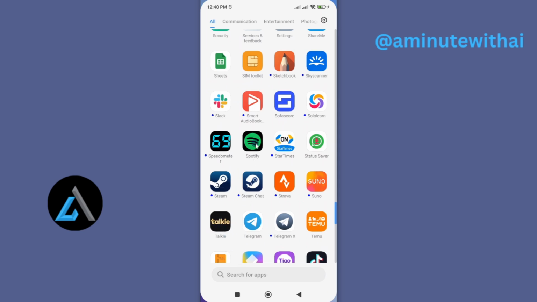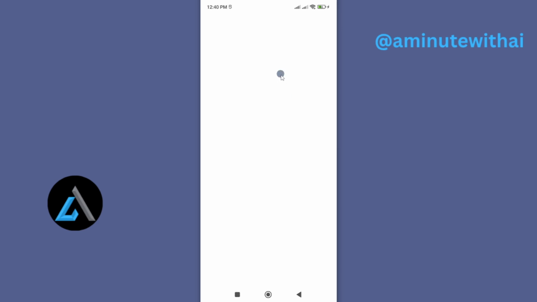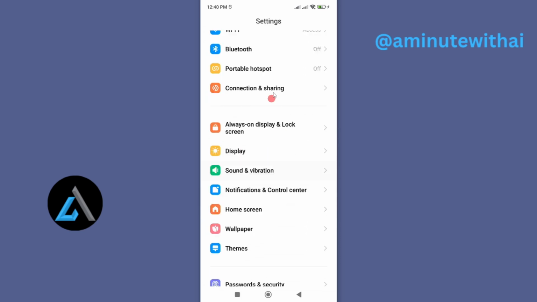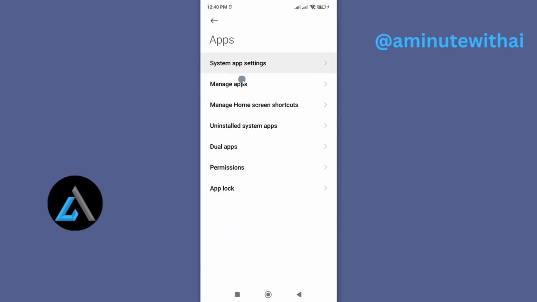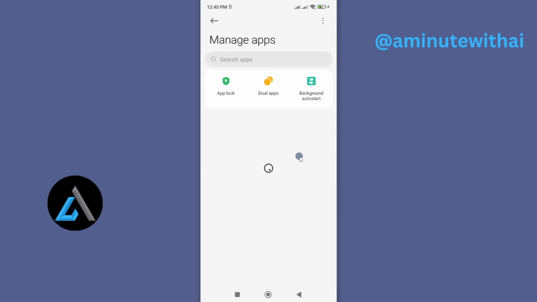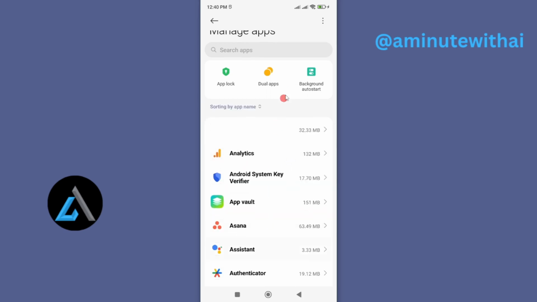Alright, to get started, we need to go ahead and access the app info page. And to do this, just go to settings. From settings, go ahead and look for the option called apps, and under apps look for manage apps or all apps on your Android smartphone. For this tutorial, I'm on a Redmi smartphone. However, this process should be more or less the same on any other Android smartphone.